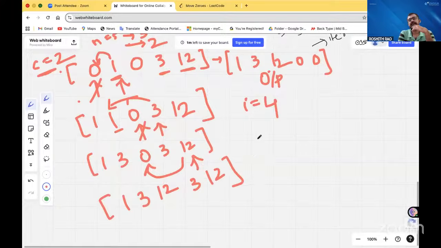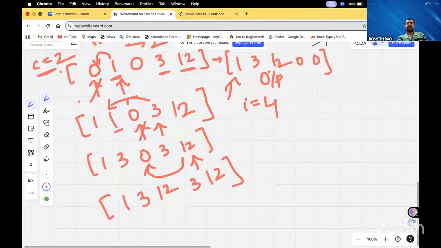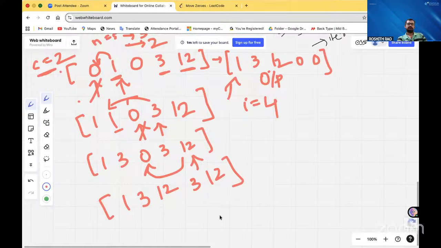Did we get the expected array? Yes or no? No, right? Because here it should be 0, 0, but here it is 3, 12.